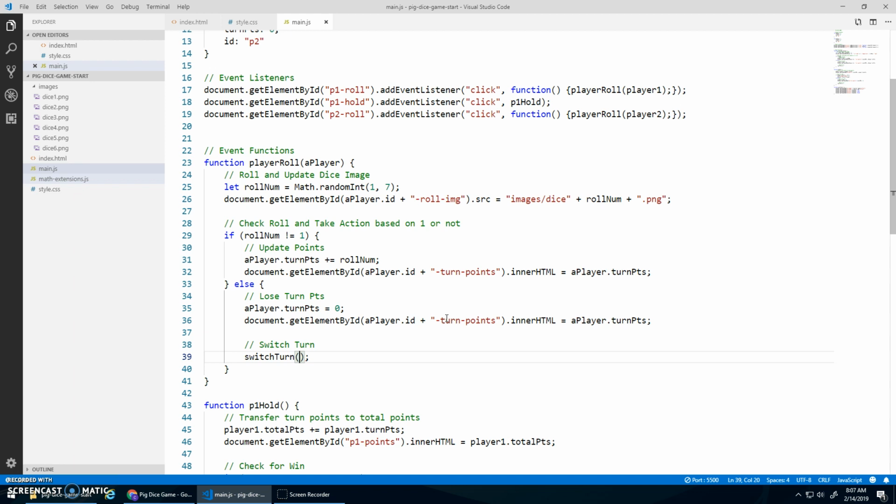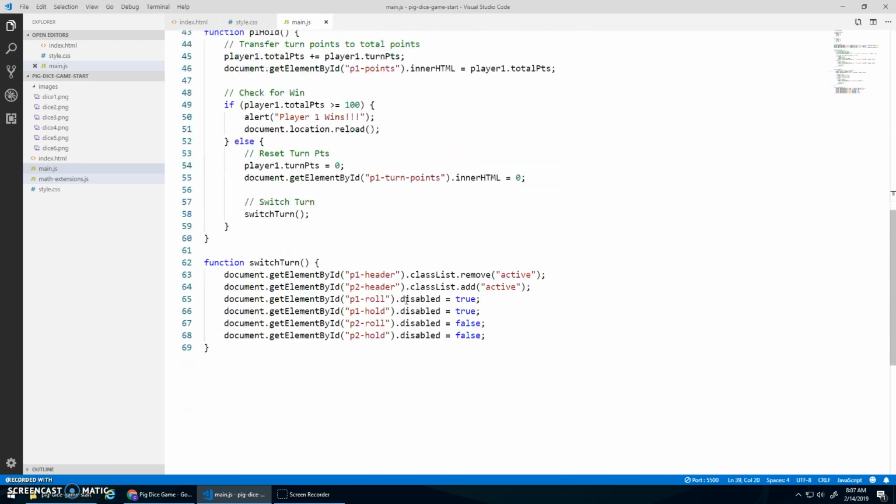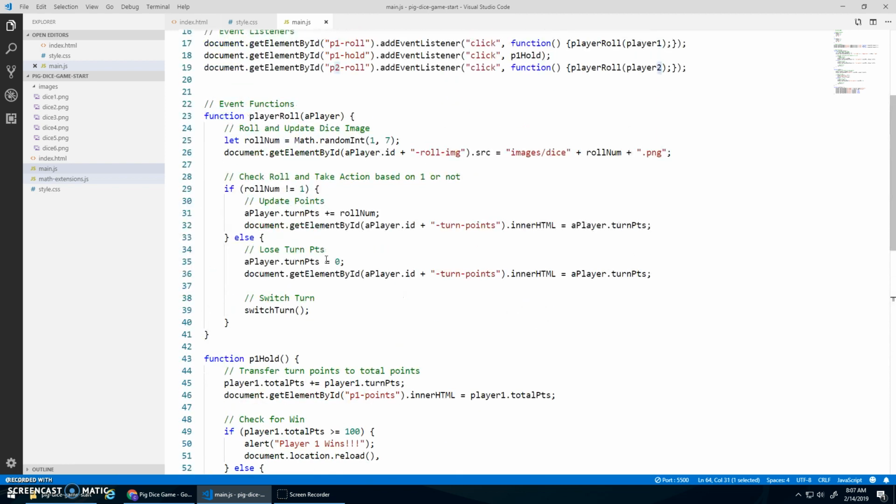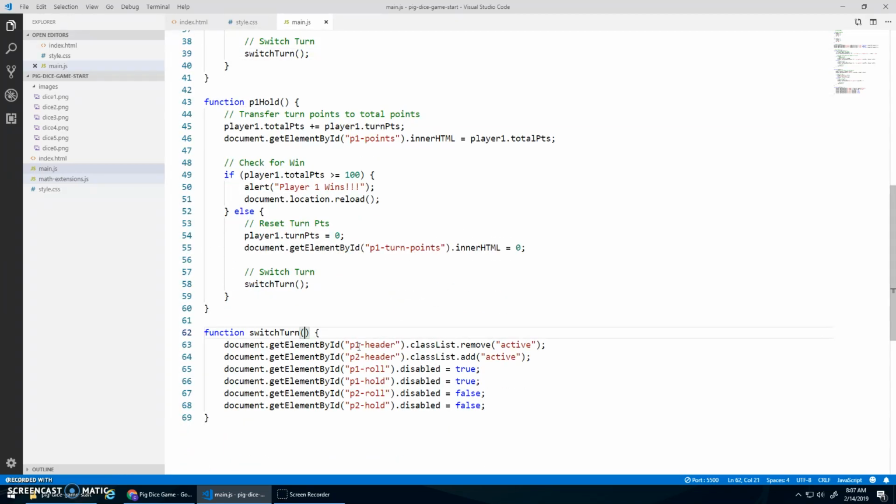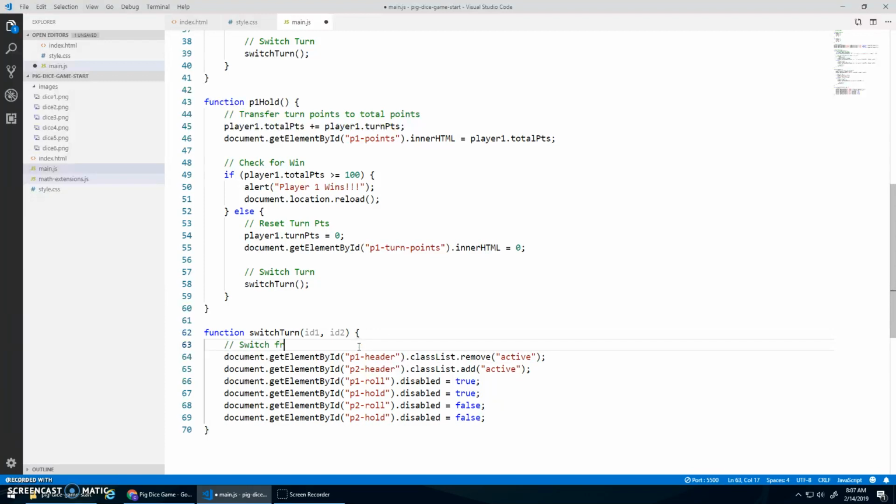Switch turn, what I'd like to do for switch turn is if we look at that function, all I really need is the P1, P2. So what I'd like to do here, oh dear, what do I need to do here? I think I need to know, I want to switch turn from one player to another. So I'll do ID1, ID2, and then I'll switch from ID1, is that a comment? Switch from player with ID1 to player with ID2.